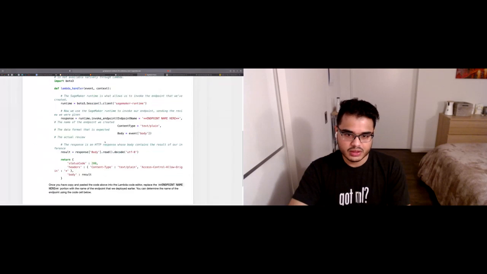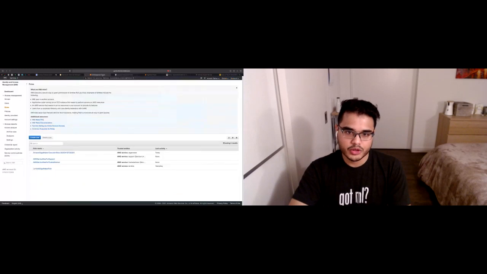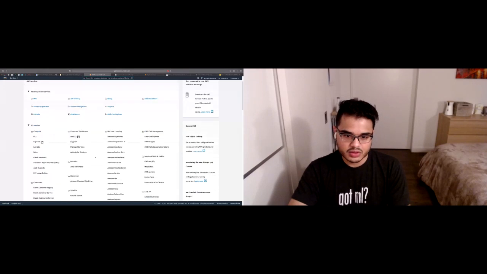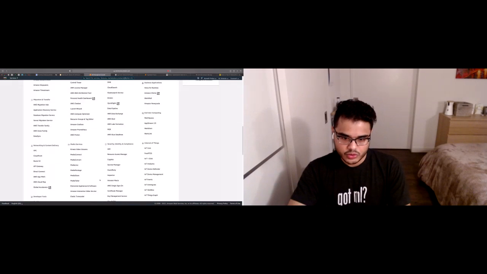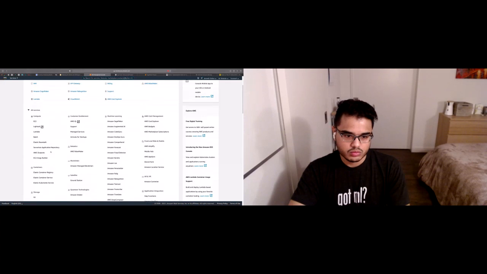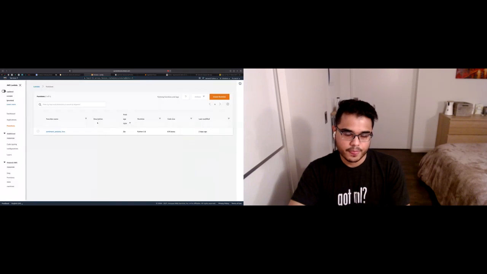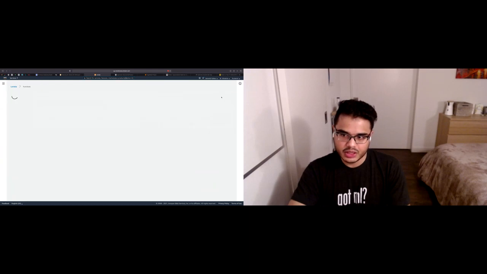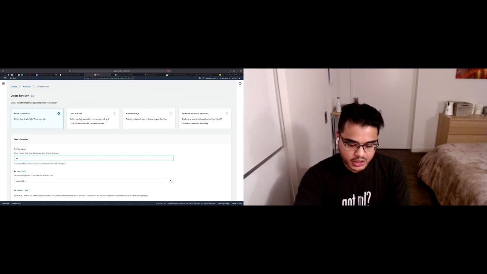I won't copy this because I already have a Lambda function declared, but I will show you how to create a new Lambda function from the interface. From AWS, scroll down to Lambda. It's under compute. I have my sentiment analysis function, but I'm going to show you how to create a new function. So I'm going to do author from scratch, and I can give it a function name.